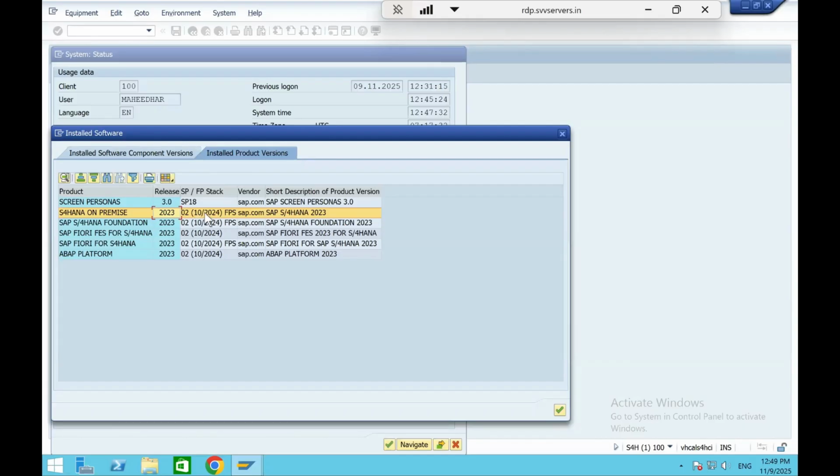What is this? This 10/2024. Sorry sir, I didn't get you. What is this? This 10 slash 2024 here on the screen. Is that on premises or cloud related? This is nothing but your month and year. In this year and this month, this feature pack software stack was installed and released. Okay, got it.